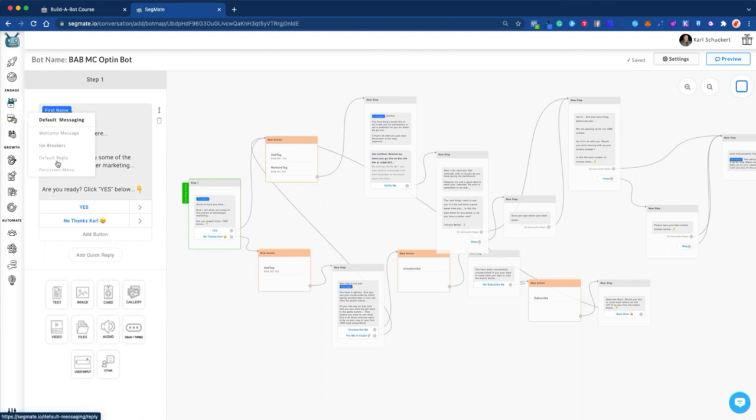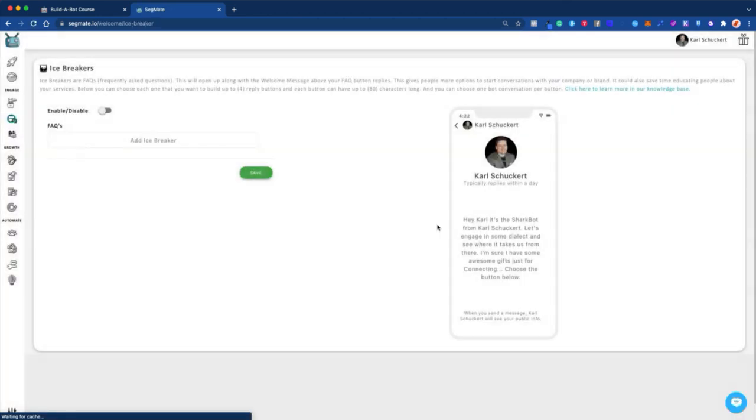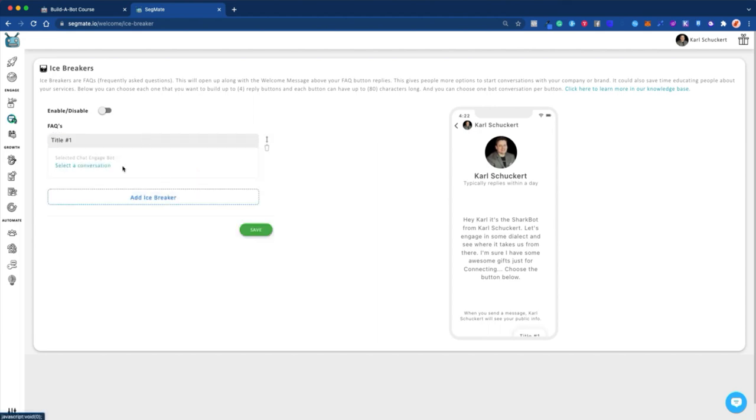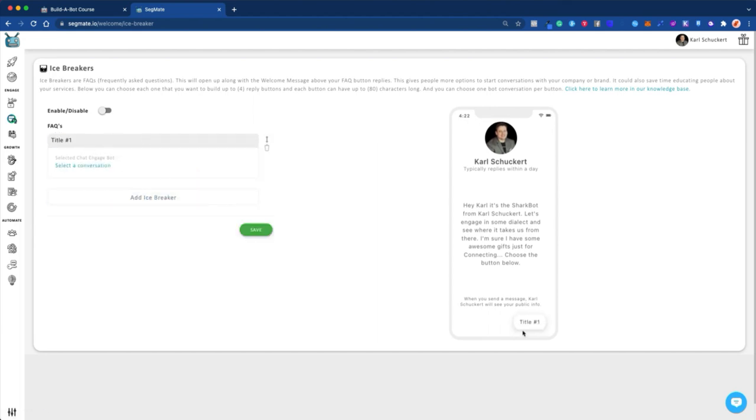We also have all these default messaging types. We've got things like icebreakers, welcome message. I'll just show you the icebreakers real quickly. So the icebreakers is pretty cool. I don't have it on currently, but you would add different little sections that would pop up here on the bottom of someone's phone when they came in through your welcome message connected to your fan page. Okay, this is my personal fan page it's connected to, so you see my picture, my mug on there. That's icebreakers. It's a pretty cool little feature.